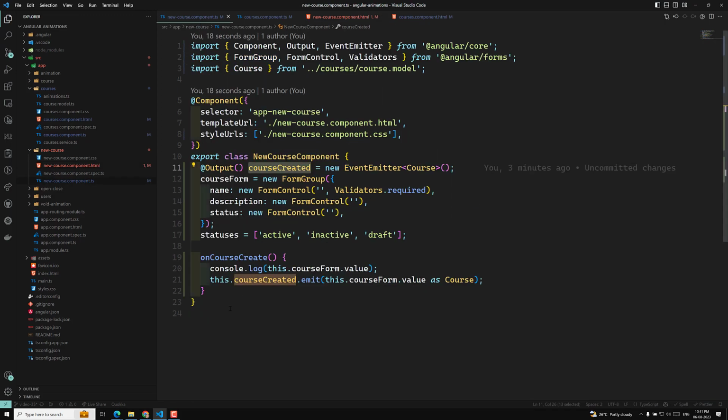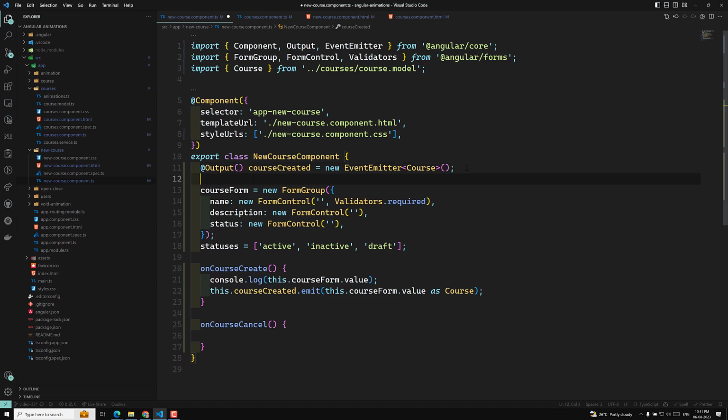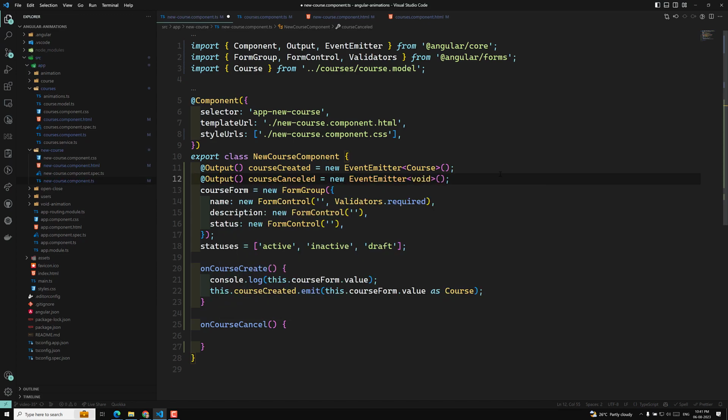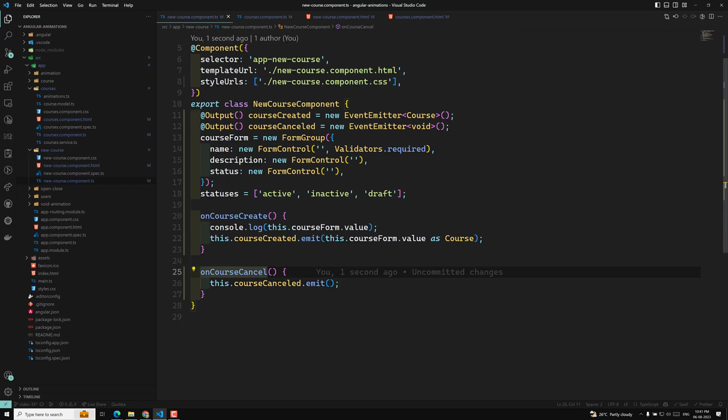Yeah, here this is our TS file, and here I will have a method onCourseCancel, and we need to emit an event. So here I can have the same thing, @Output courseCancelled is equal to new EventEmitter of void. And now what I will do is, we will not try to send any data. this.courseCancelled.emit, so we are emitting the event. onCourseCancel, this one is done.